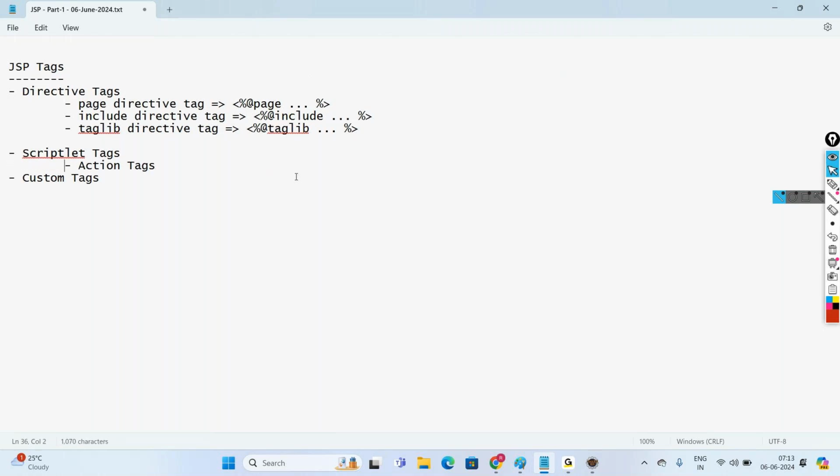Scriptlet tags. Again, under scriptlet tags, we are having three types. They are declaration tag, the symbol is <%! ... %>. Expression tag, the symbol is <%= ... %>. Scriptlet tag, the symbol is simple <% ... %>. This is the tag we have used in the date program.